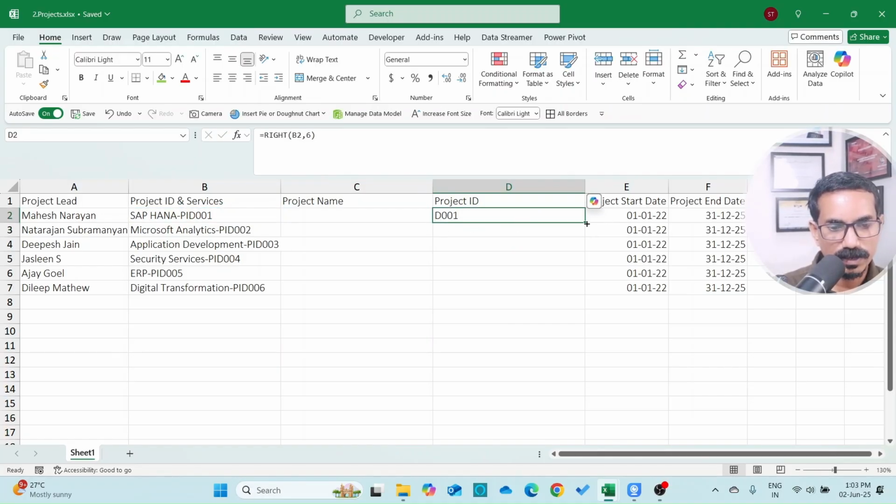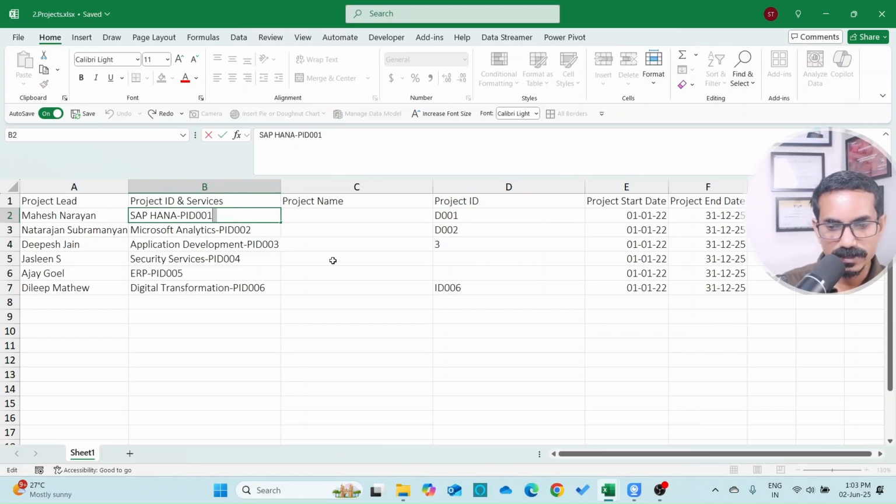What is happening here? Let's copy and paste this. So I got values like this. If you look here, the reason is that there is an extra space after PID 001, so Excel is considering that extra space also when extracting.